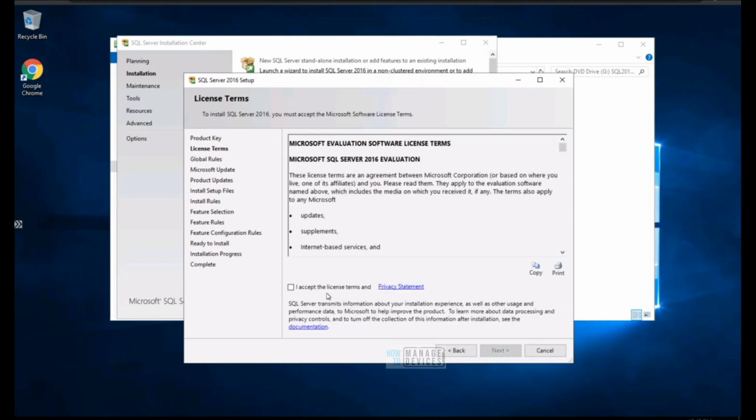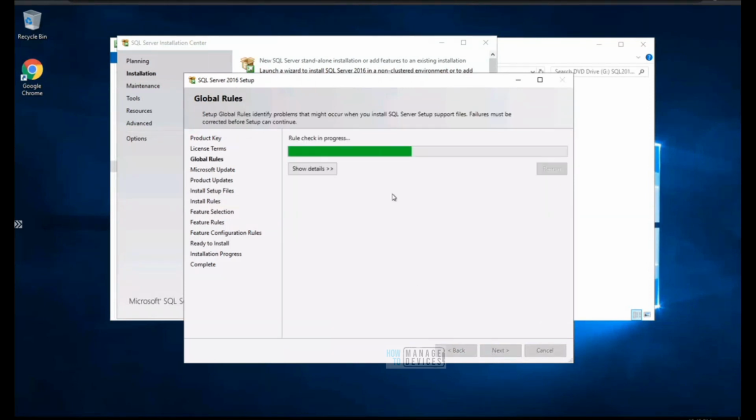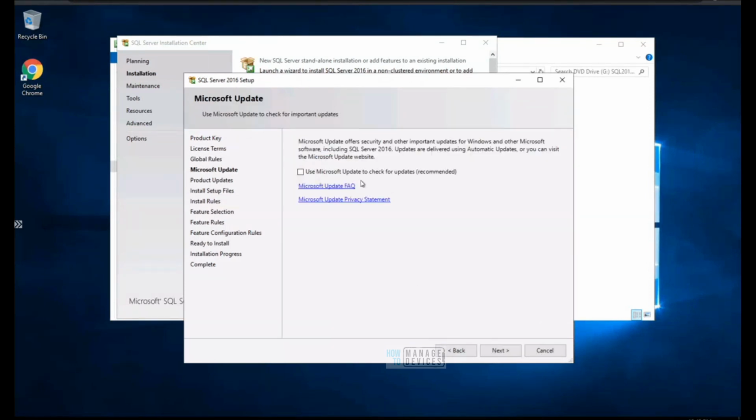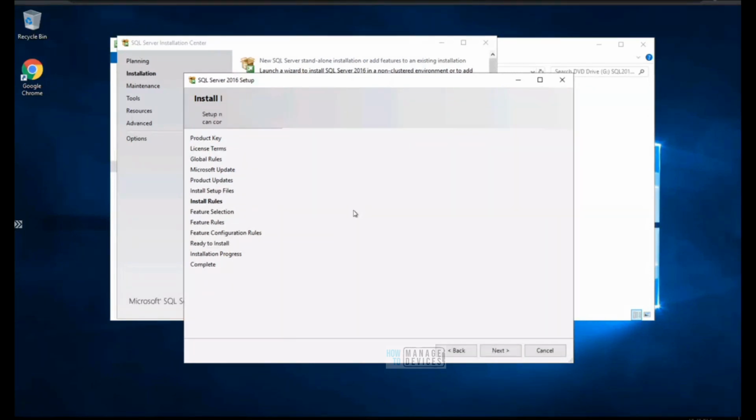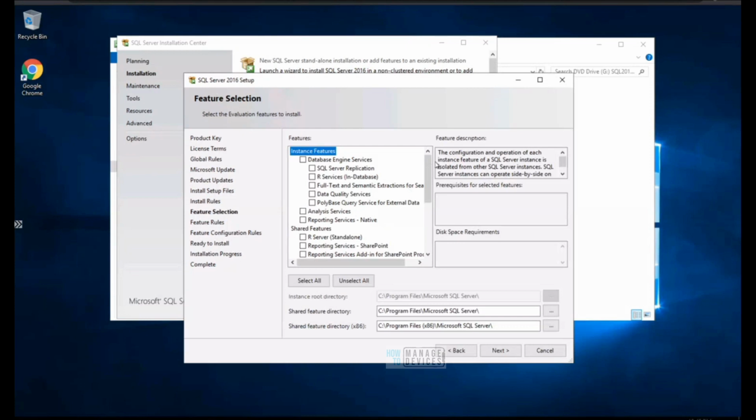So accept. This is a straightforward thing, and it will check over here. Use Microsoft Update? No, I don't want that. This is where it will normally check for the .NET, if I'm not wrong, and it will say you probably need to have that in place. Okay, so this is important. Which are the things you need to enable here?